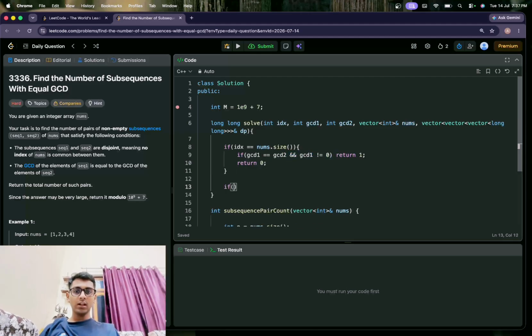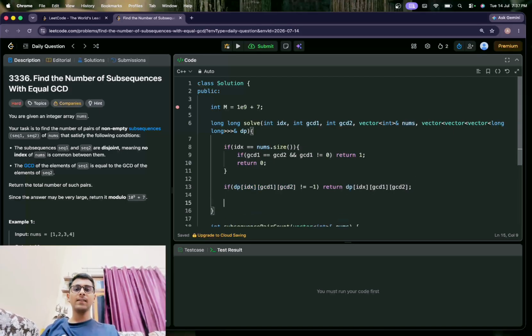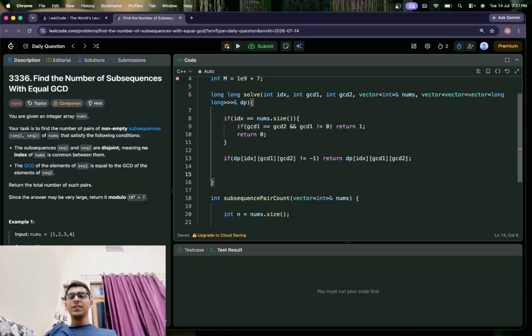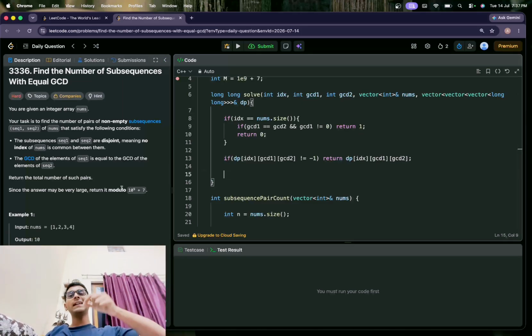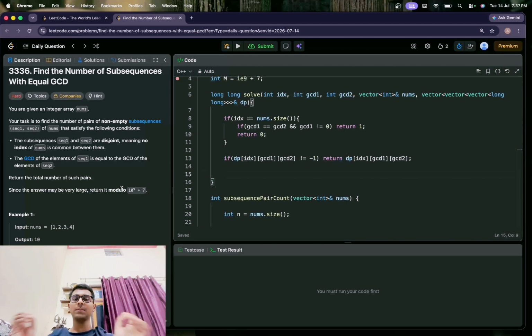Then I'll make a condition: if the DP state is already pre-computed, then we can use it. If dp of index, GCD1, GCD2 is not equal to -1, then we can simply return this. And now we have three things which we can do. If you are currently standing at an index, you can include it in subsequence 1, or you can include it in subsequence 2, or you can leave it. You cannot include it in both subsequences. These are the three options that we have: either include in 1, or include in 2, or do not include in any one of them.